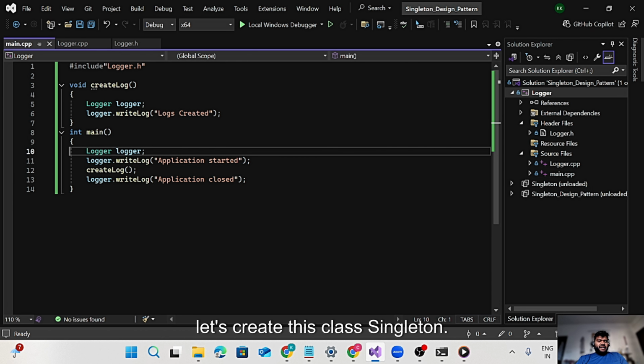So let's create this class singleton. And in order to make a logger class singleton, what we need to do, we need to create the instance, keep the constructor private, and create one method instance which will actually give the instance. So let's do it.